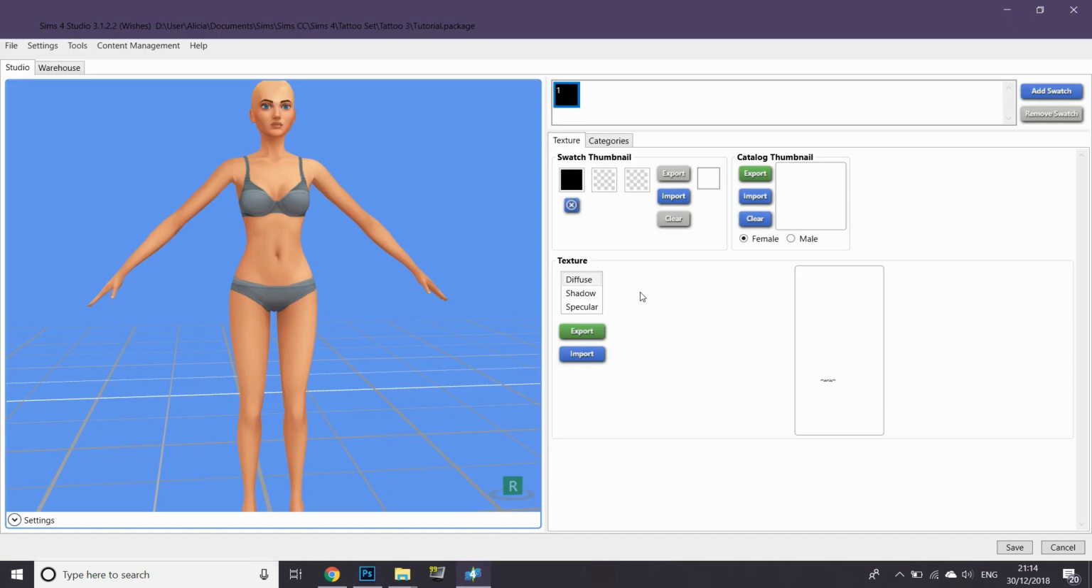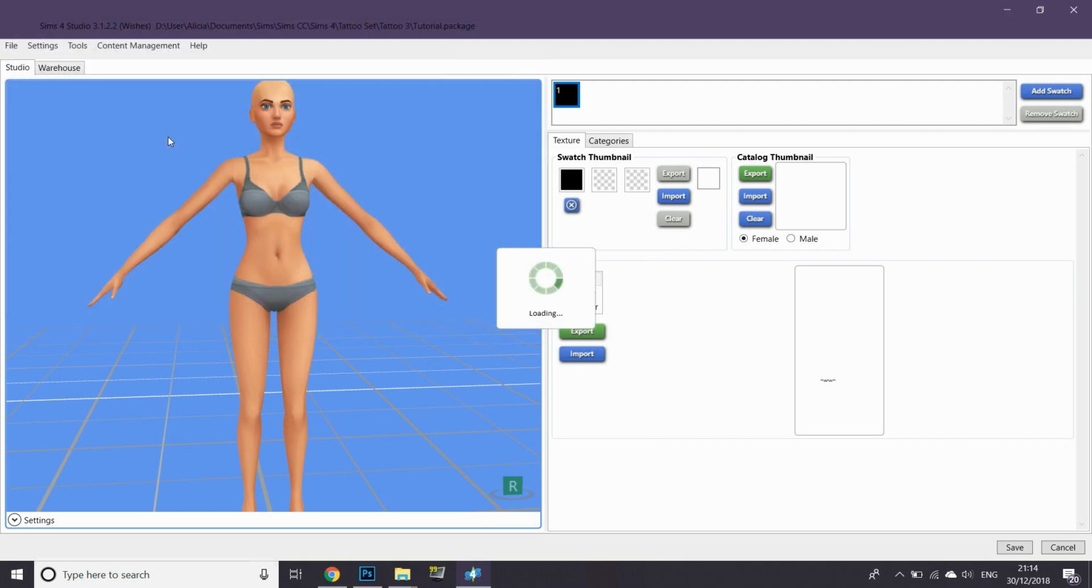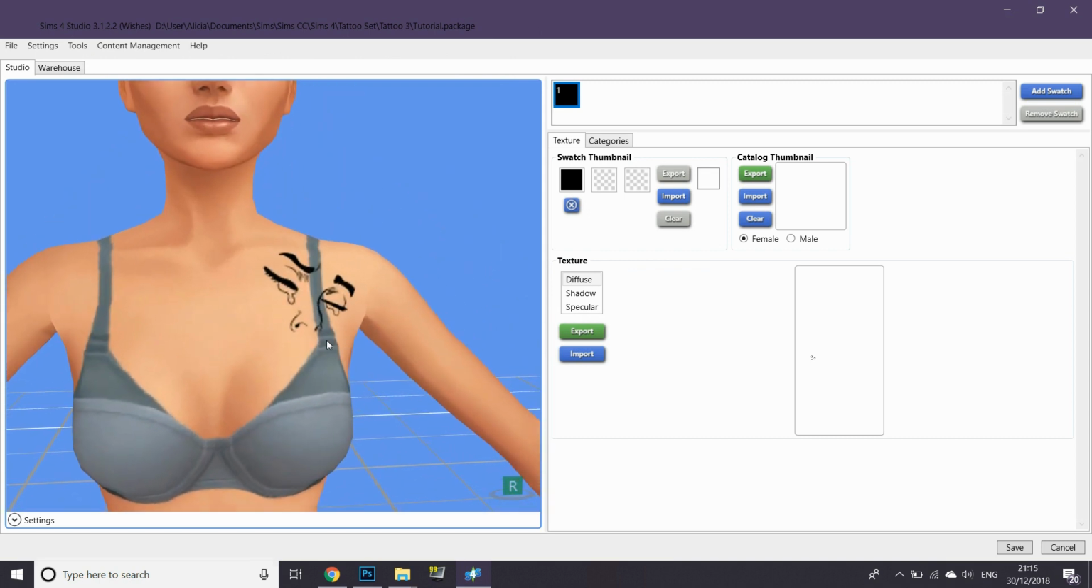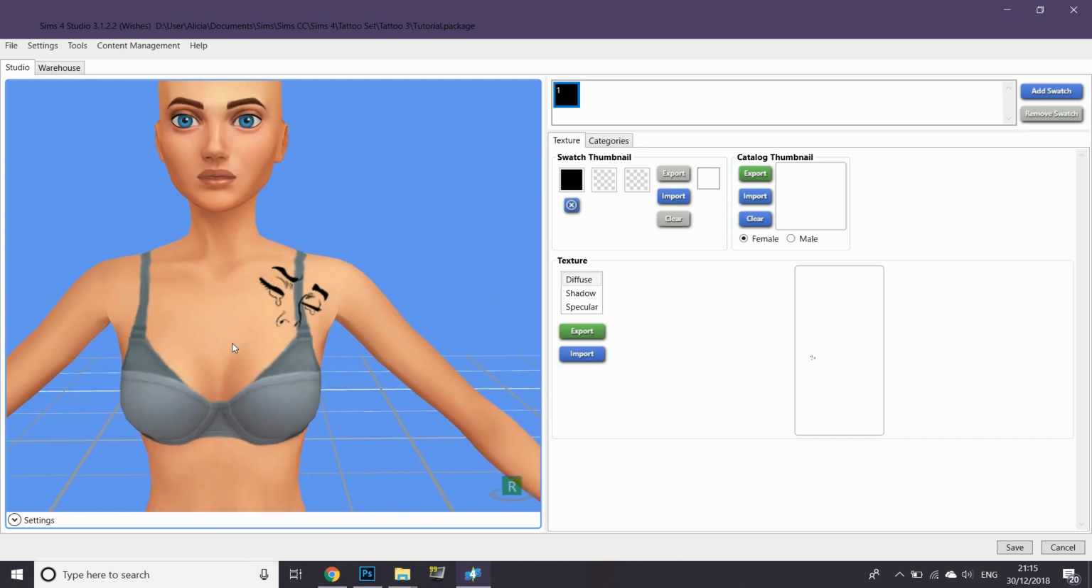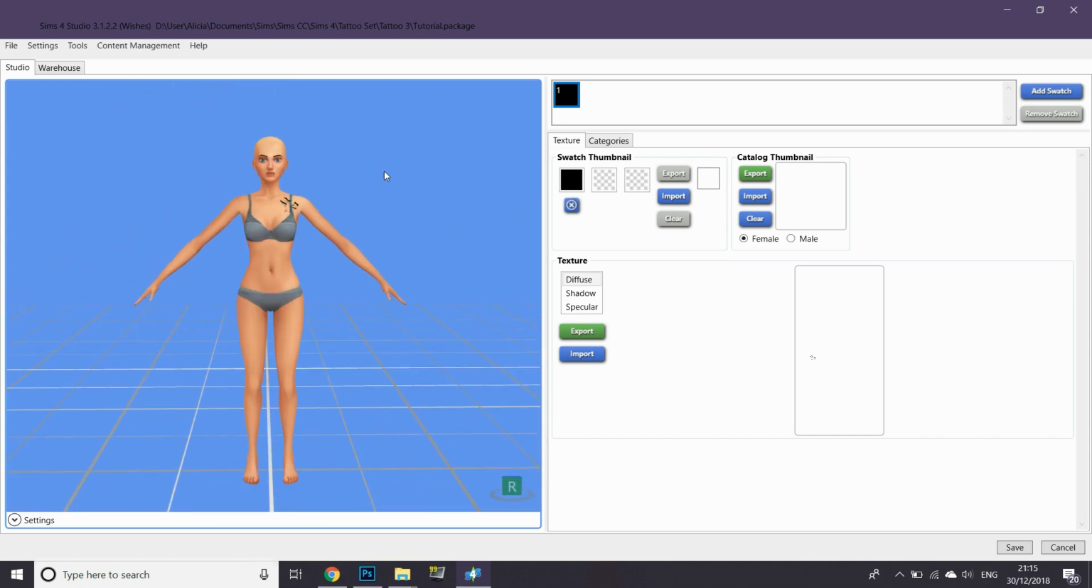Now we will go back onto our Sims 4 Studio, and this time we're going to click import and click onto the one that we just made, and as you can see, the tattoo shows up where we placed it on the sim, which is really cool. And now if you wanted to just have one tattoo, you could add a swatch and then replace this tattoo for another design that we have in another place.